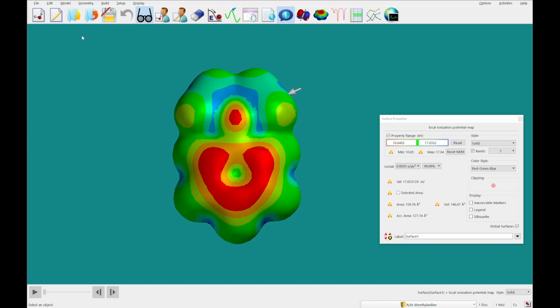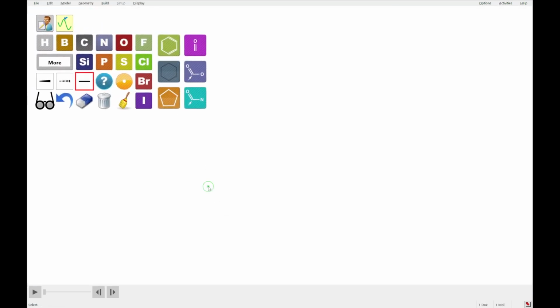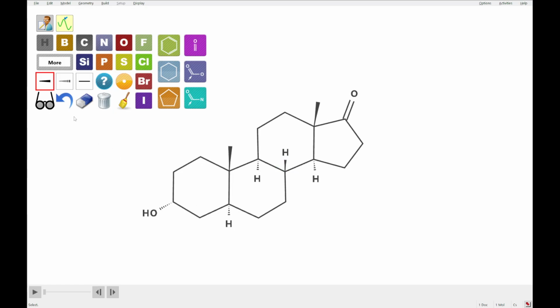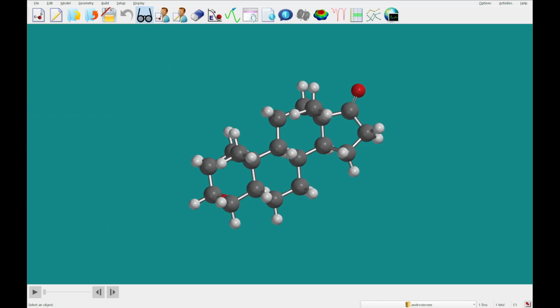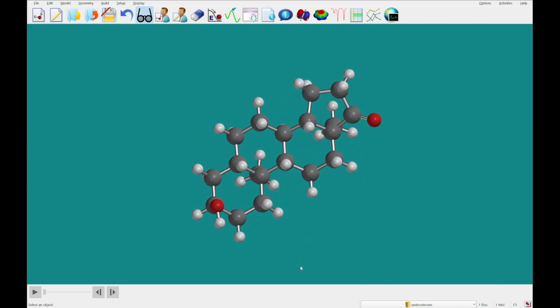All right, so we're going to close out of this, and I am quickly going to sketch our next molecule, androsterone, which you may remember from tutorial 2. Add the oxygens a little earlier than I did last time, and the hydrogens. Minimize that, and we'll bring it into 3D. We've got androsterone. I'm going to replace it with one from our database for the calculated.